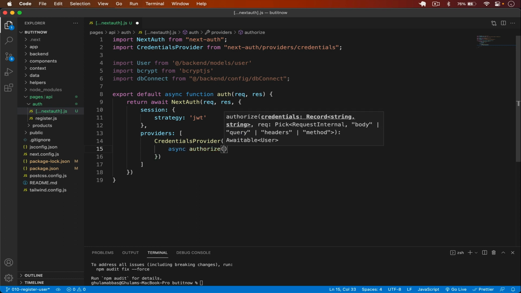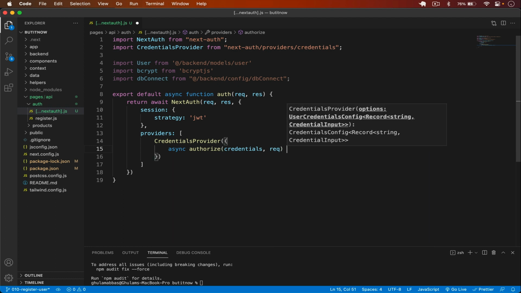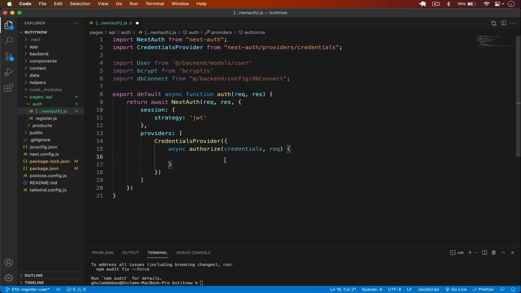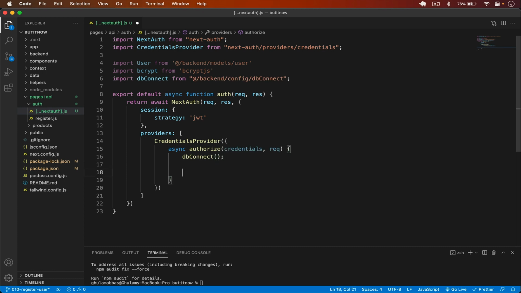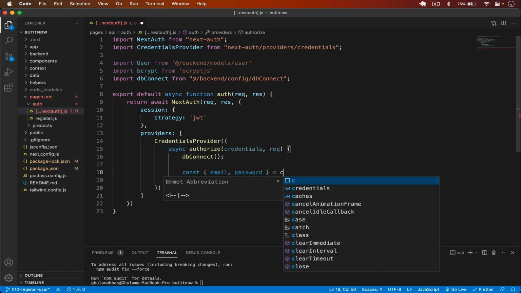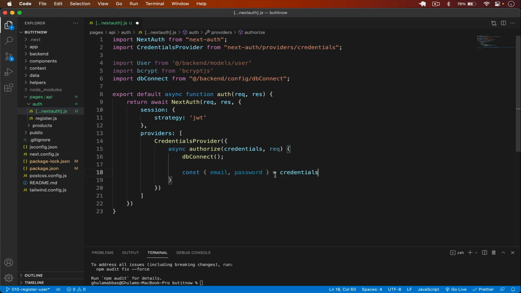Now in this authorize we will have access to the credentials that user will pass from the front end. Credentials is the email and the password. Okay, and then the request object. So now in the authorize we will simply write our code to validate the user. First of all I type here dbConnect, and then I will get my email and then the password from the credentials. Now we have our email and the password.